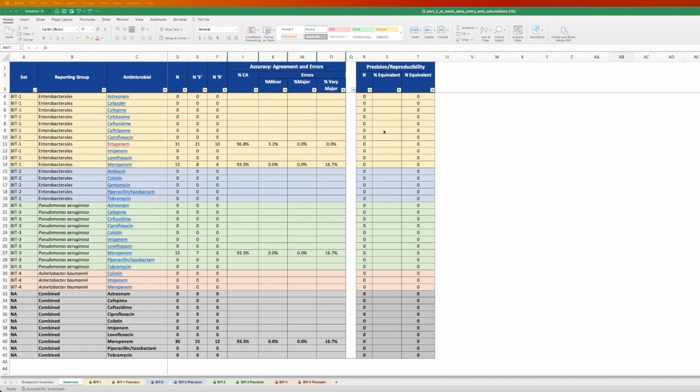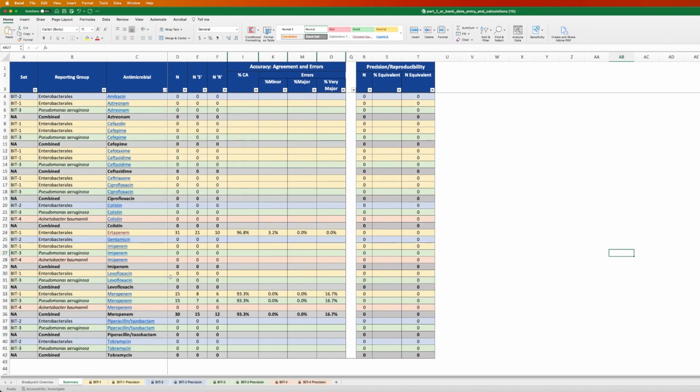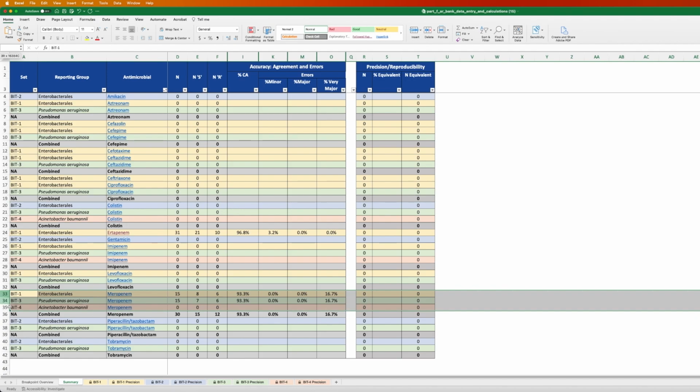This table can also be sorted. So if you wanted to see all of the meropenems more closely together, you can do that. So let's sort alphabetically. And so you can see here, you can look at the meropenem data from all the different bit panels and the combined row after row.